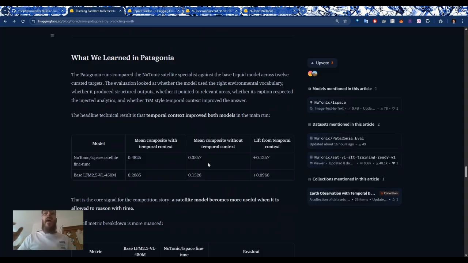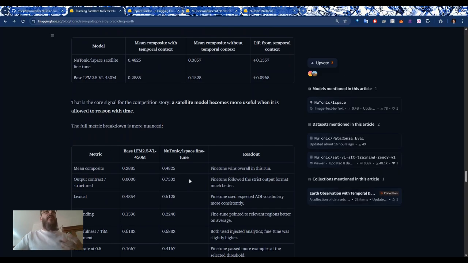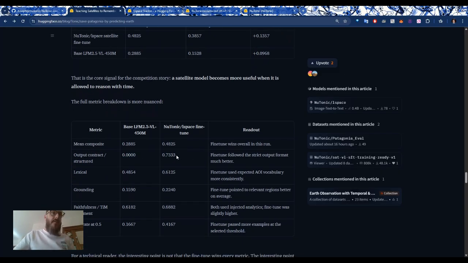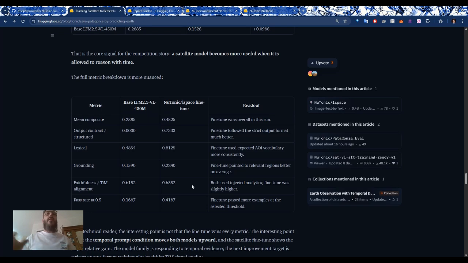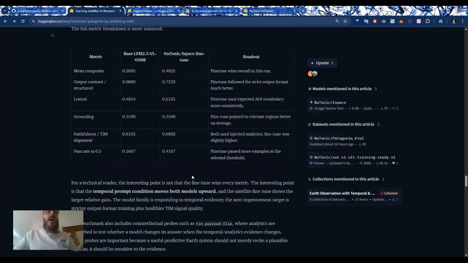We found that adding the temporal aspect to it helped both the base and the fine-tune. Moreover, we found that we could get the base from 0 to almost 3/4. We found that grounding increases, that faithfulness increases slightly, and that we're able to, in aggregate, have a better intelligence with our fine-tune than in the base model, which was kind of unexpected. So great news. It all worked out.